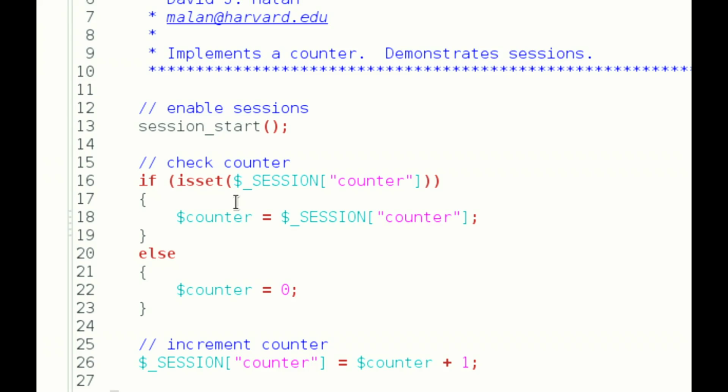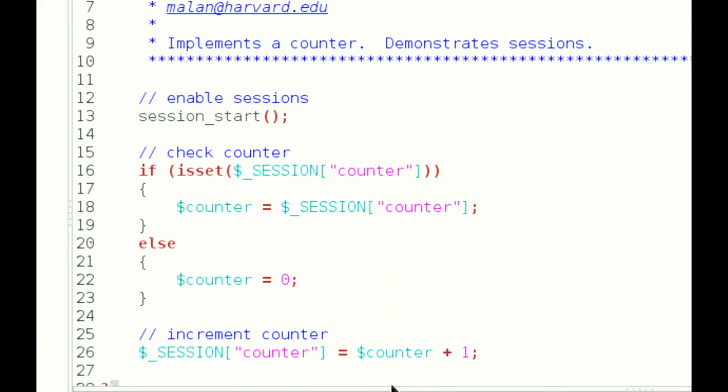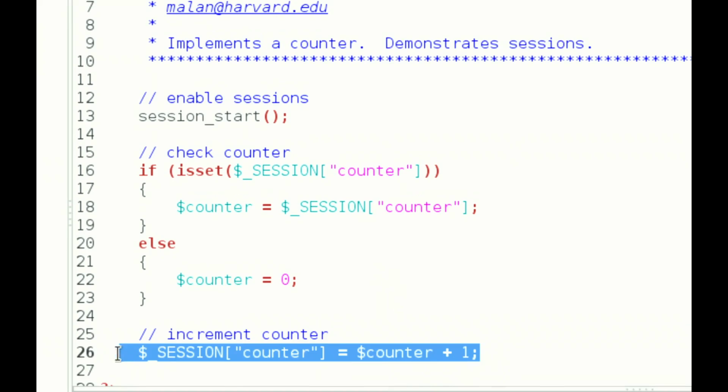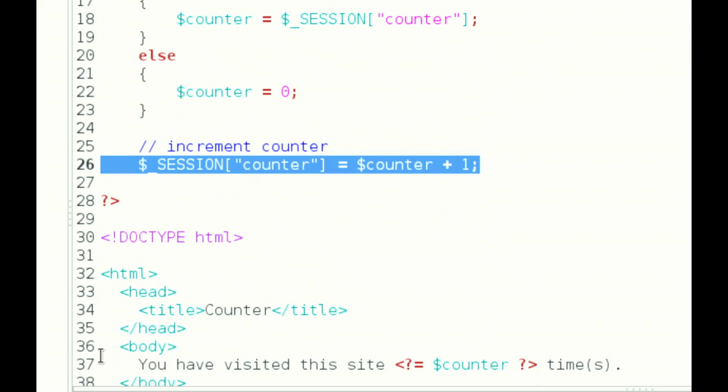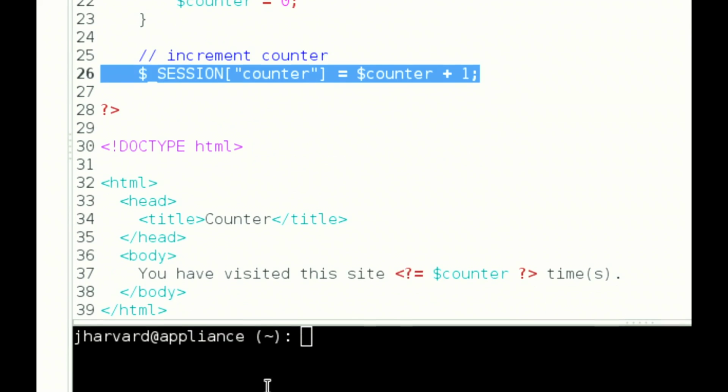But then a few lines later in line 26, notice that the session's copy of counter, its key, has a new value assigned, which is its current value plus 1. So in short, this file seems to be updating a counter that's stored inside of the session superglobal by incrementing it by 1. But it first retains a copy of the previous value by storing it in a local variable called $counter. And then down here, let's see what remains. Turns out it's pretty much just HTML.